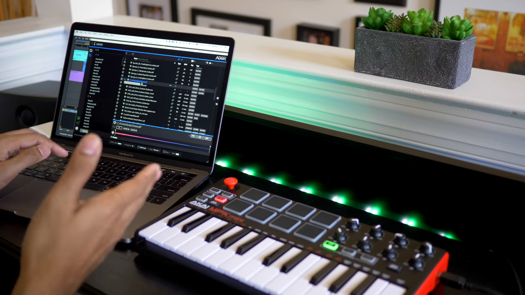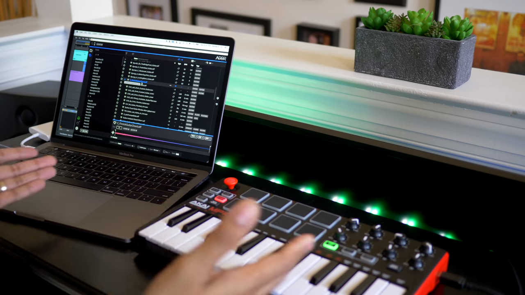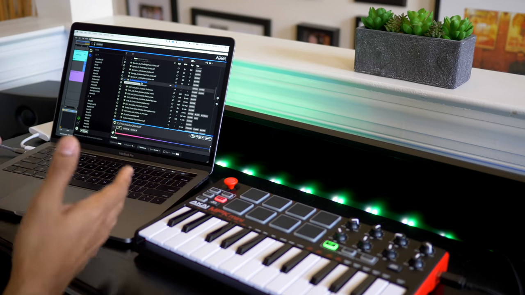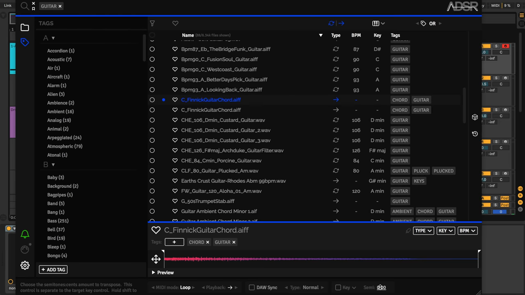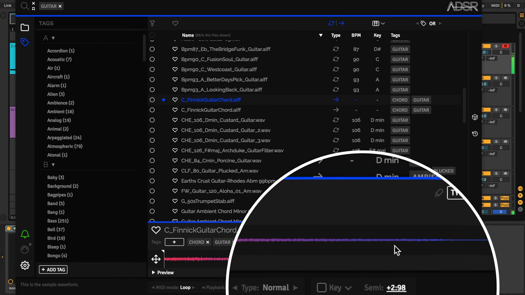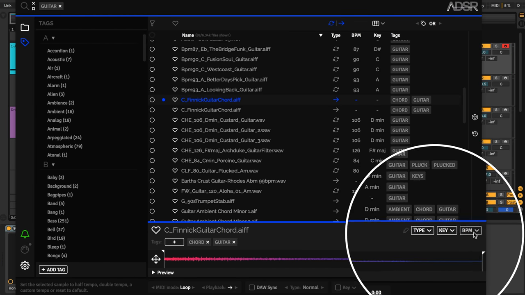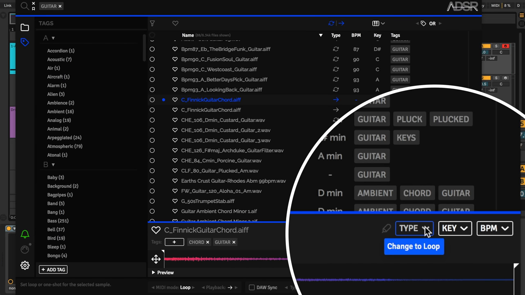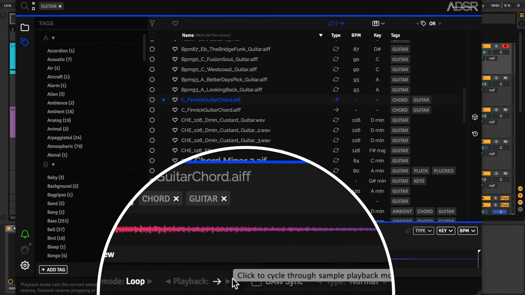Now, you can play it right away on a keyboard or a drum pad, whatever you have, just like any MIDI instrument. You can also change keys, adjust it by semitones even, so if I didn't like it playing like this, I can raise it. I can also change the speed, change the key, change it to loop, and change the playback direction. There's so much you can do right in here.